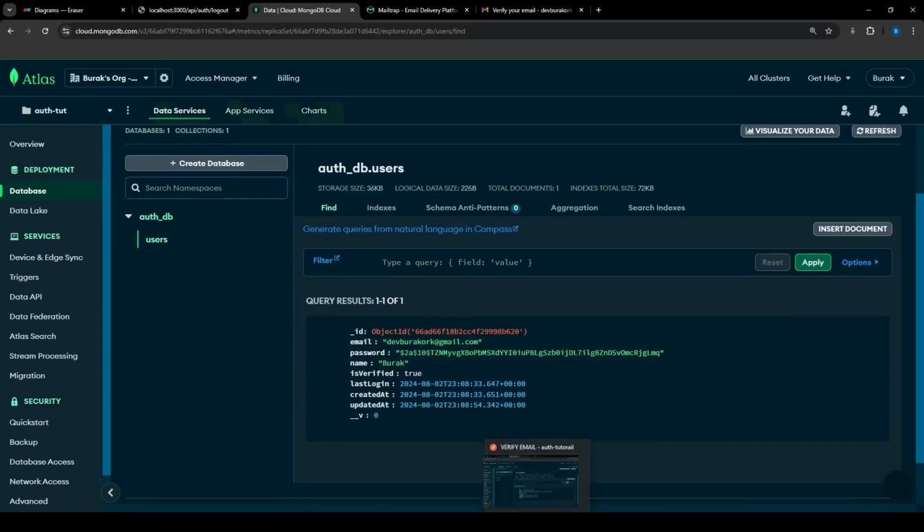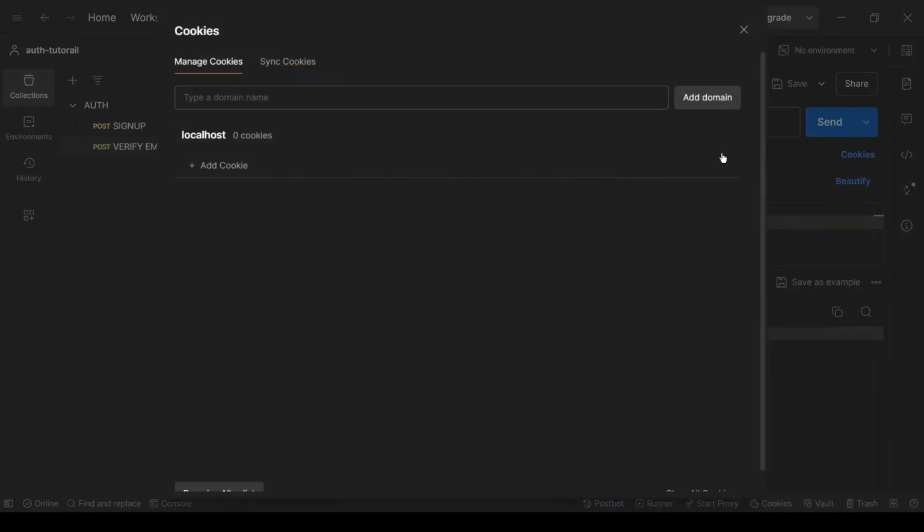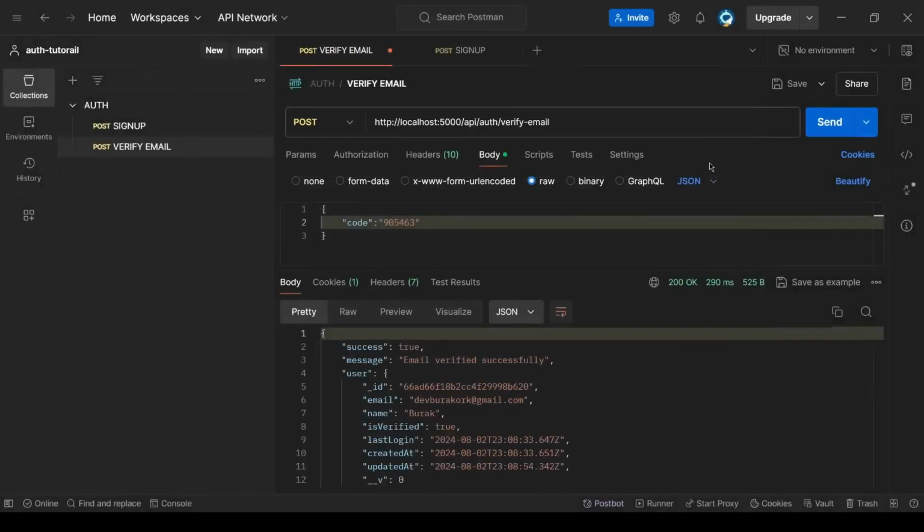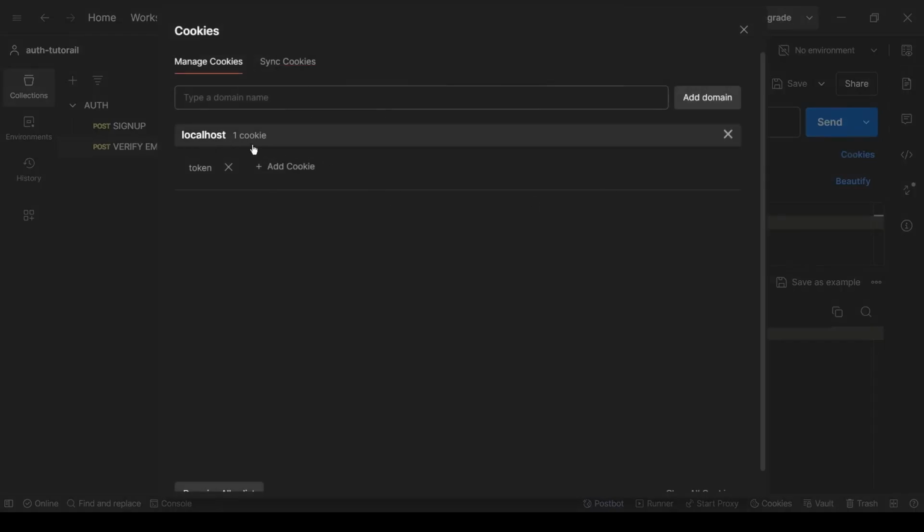Okay, if we take a look at the Postman now, we have a cookie for the localhost. So currently it doesn't, but it didn't refresh. So let me just try to Control R, which is going to refresh this window. And there we go, we just have a cookie, and it is called token.